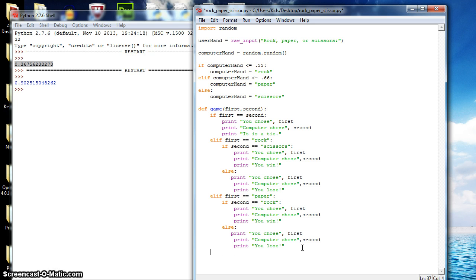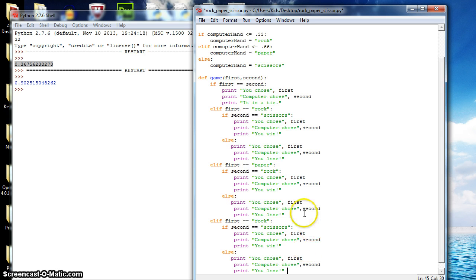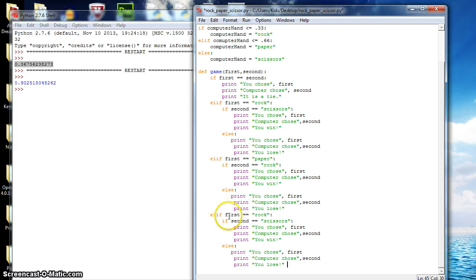So now we'll go to our next one, and we'll do the same thing, copy and paste. And here's our other elif, and we'll change this to scissors. Oops. And we'll change this to paper. And I believe that is the end of that.